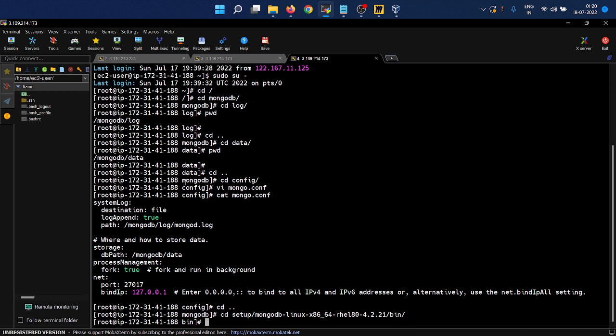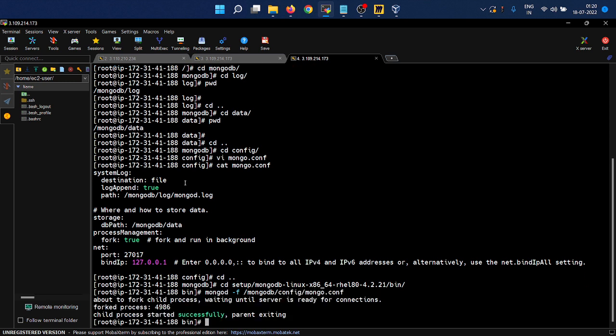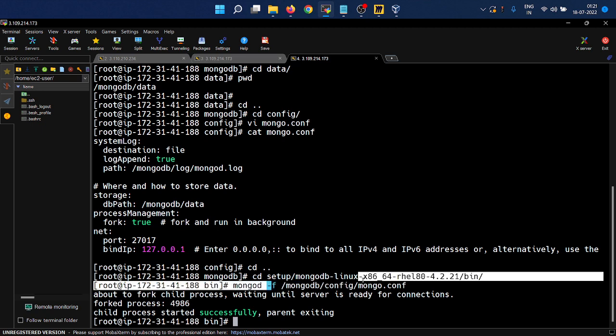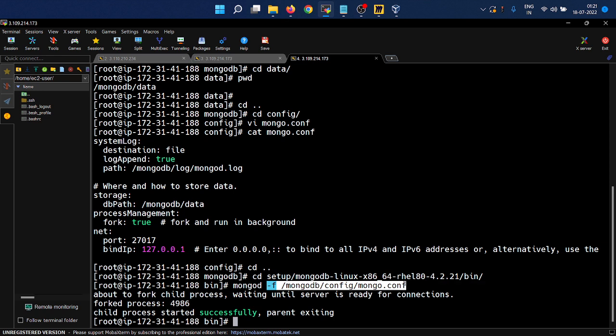Now let's go back to the Mongo setup, and inside this let's go to bin. Then we call mongod with our config file. Let's call and start. I went to the bin folder and called mongod, and -f is the parameter where we supply the path of our config file.